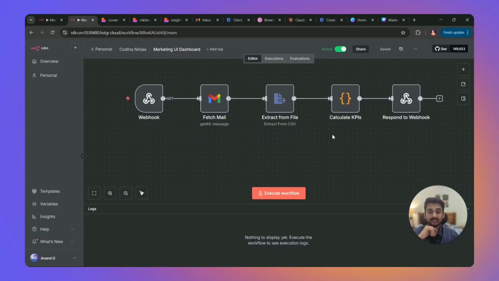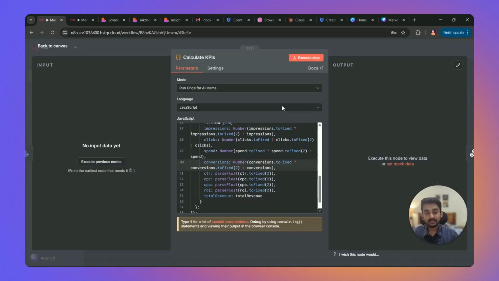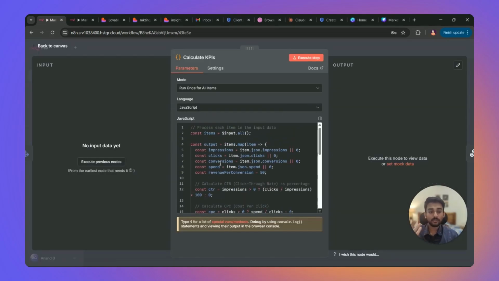Now next up is basically calculating the KPIs. So what are these KPIs? The same metrics that I was showing you in the previous slide. Now again, I have added a node, right? A code node basically to create those metrics of sort.